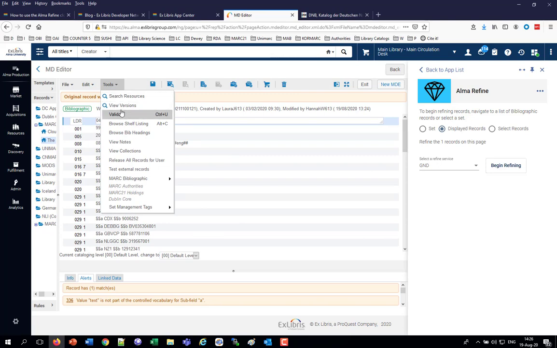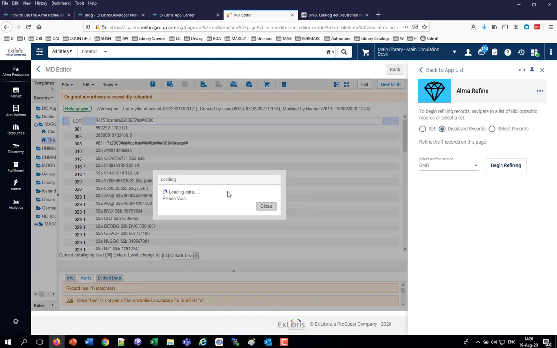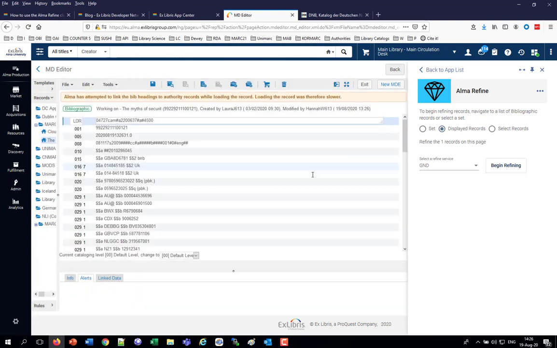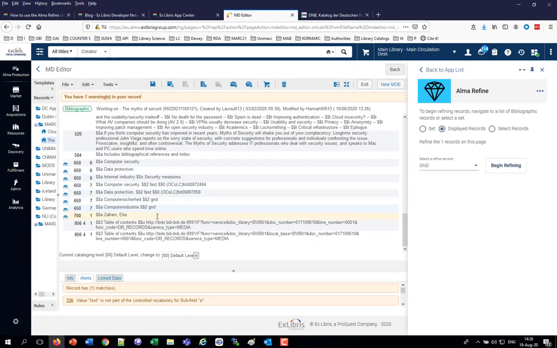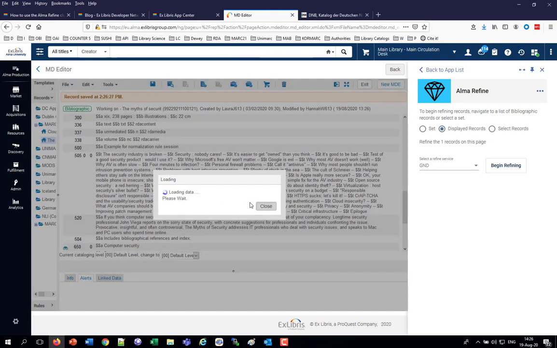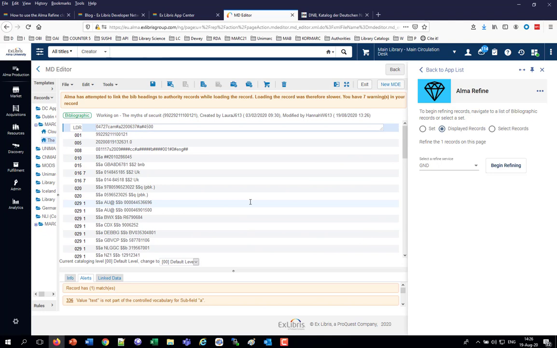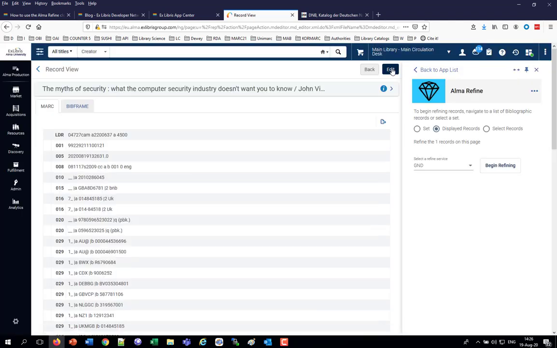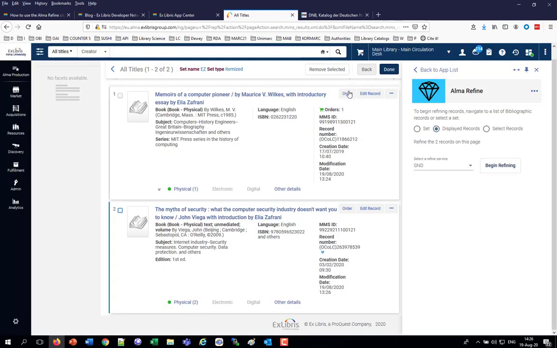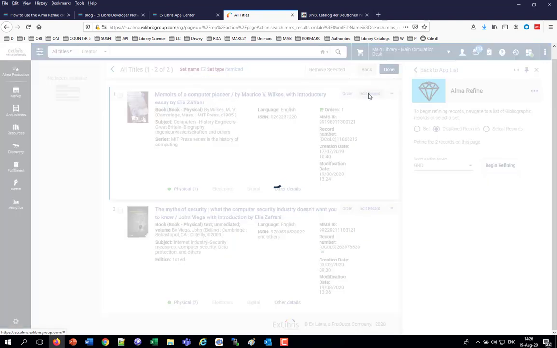I'm going to say Tools, View Versions, and I'm going to restore what was there before. Restore. So now I don't have the subfield 0 because I want to rerun it in a different way for explanatory purposes. So now we've returned The Myths of Security back to the way it was. And now we're going to do the same for Memoirs of a Computer Pioneer.